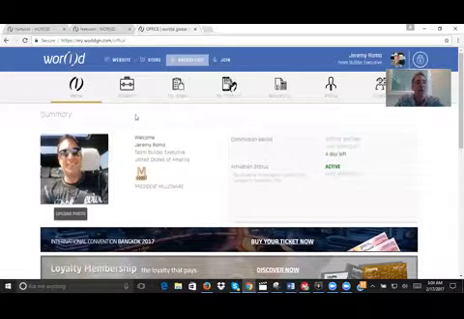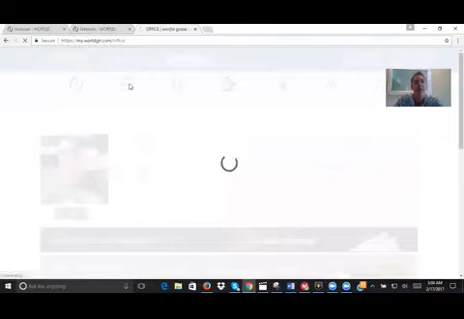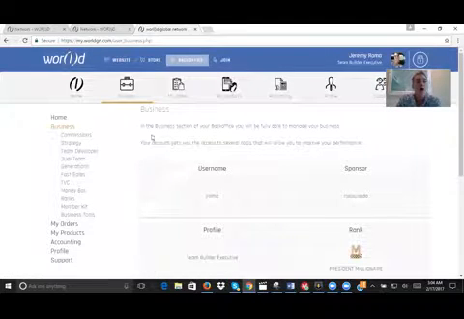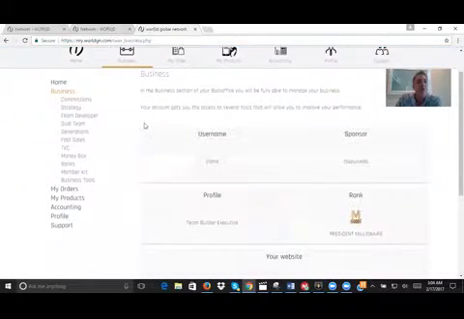So let's start here with the business section, because 95% of everything you'll do in your back office will come under this tab that says business. If you click on the business tab, you'll see a whole bunch of menu options that come up under this business section. So here's a quick overview.